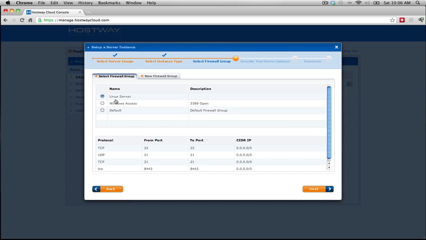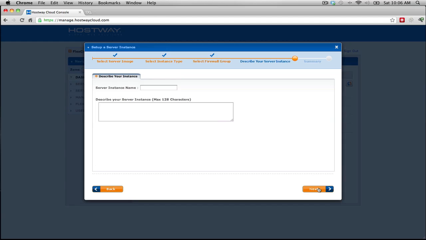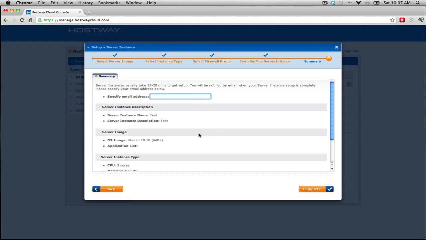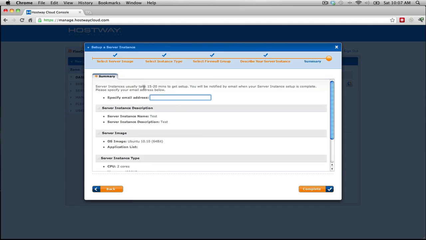Next, you'll choose a firewall group. We basically got defaults here for Linux, Windows, and the default firewall group. This is included by default, no extra charge. And finally, we're going to name the server, describe it, and really that's about all we have to do. We click Next, and you're going to enter your email address here and get a notification when the server's actually ready. So it takes about 15-20 minutes, and you'll get an email when the server's ready. Click Complete, and you're on your way to being the proud owner of a new FlexCloud server.